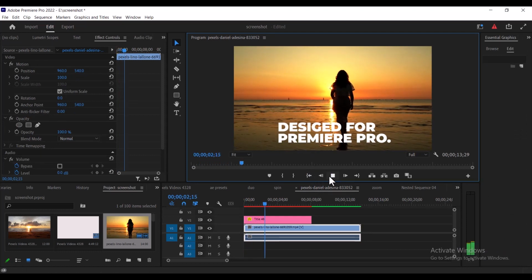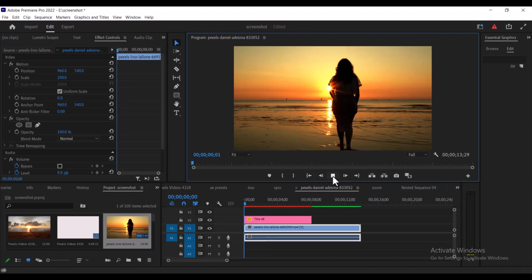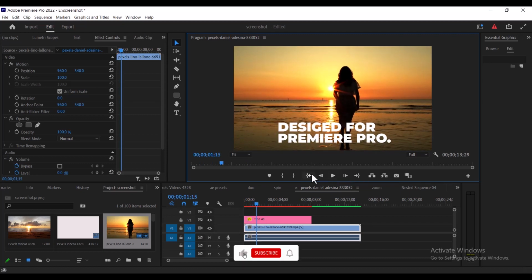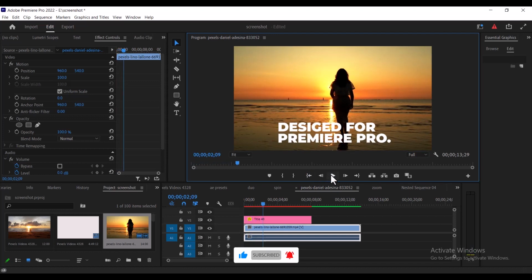But the problem with that is that it's a linear keyframe. What that means is that if we play this back, it's going to slide in and it's going to have a hard stop. And what I mean by a hard stop is that right here at the top, it just stops and it doesn't look smooth and it's not great.